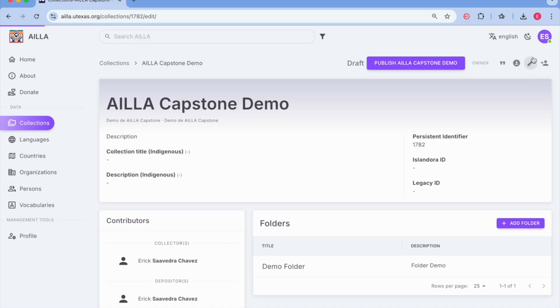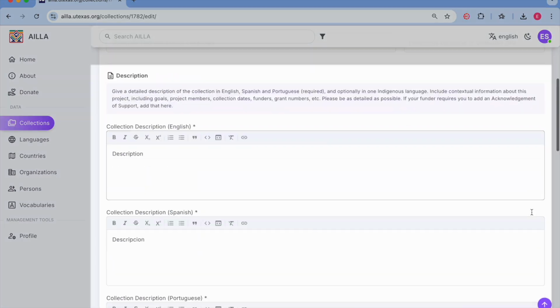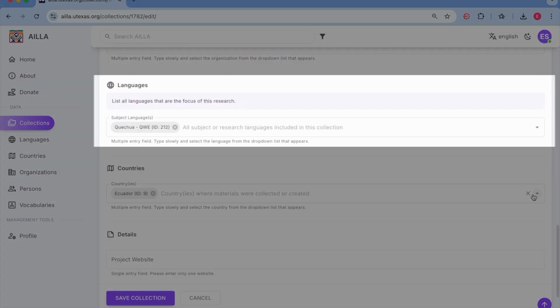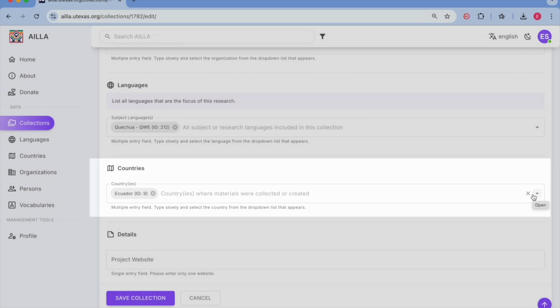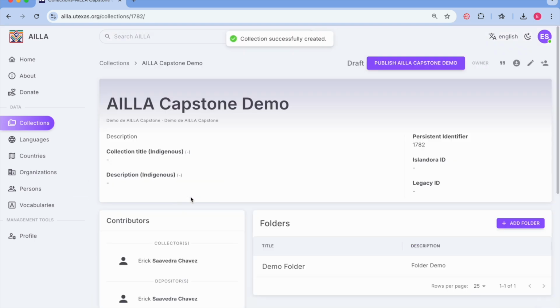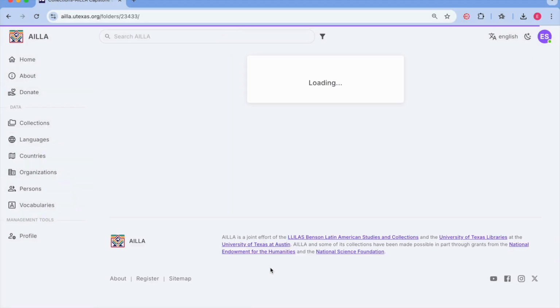Clicking the pencil symbol will redirect you to the editing options for your collection, where you can change the required metadata, such as title, description, contributors, languages, countries, and details. Once you have changed the information, click on the Save Collection purple button located under the editing options to the left side. To perform changes on your folder's metadata, you will have to open your folder by clicking on it in the folder's floating window. This will open up the folder website.